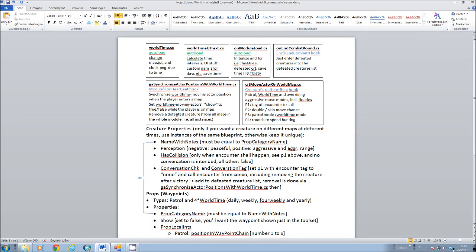So when you come onto a new map, then the game reads all the waypoint properties on that map and turns show or hide properties of all creatures placed on the map to false or true, and so blends in the ones you shall see and blends out the ones you shall not see. And that happens every time you enter a new area.